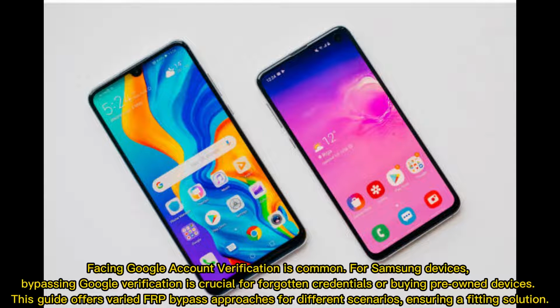Facing Google account verification is common for Samsung devices. Bypassing Google verification is crucial for forgotten credentials or buying pre-owned devices. This guide offers varied FRP bypass approaches for different scenarios, ensuring a fitting solution.